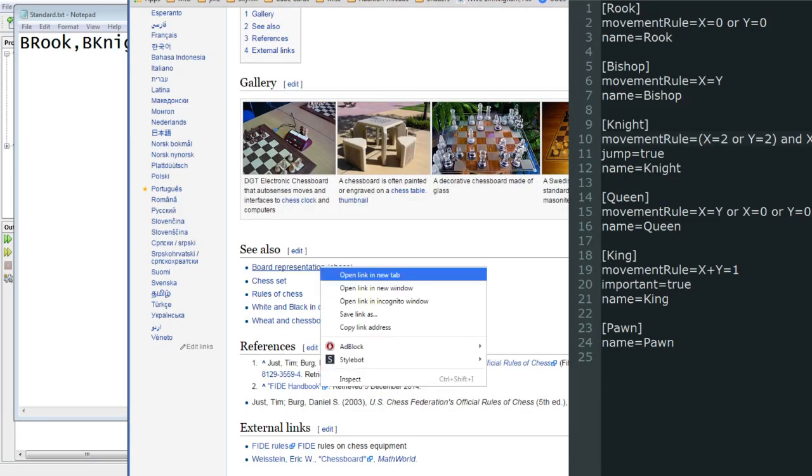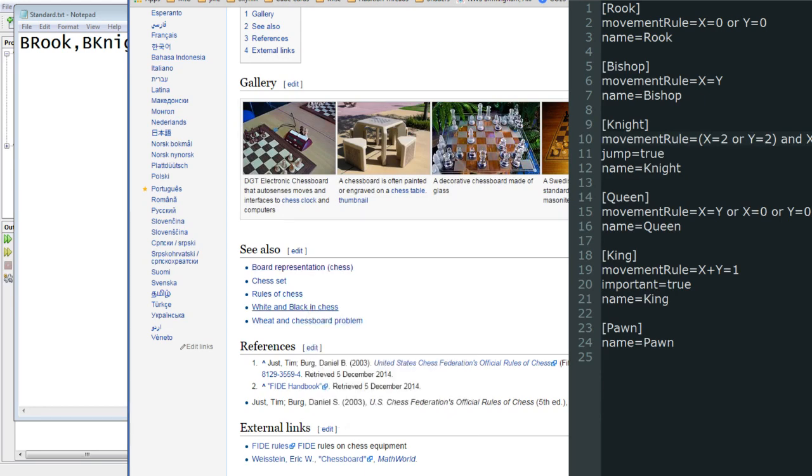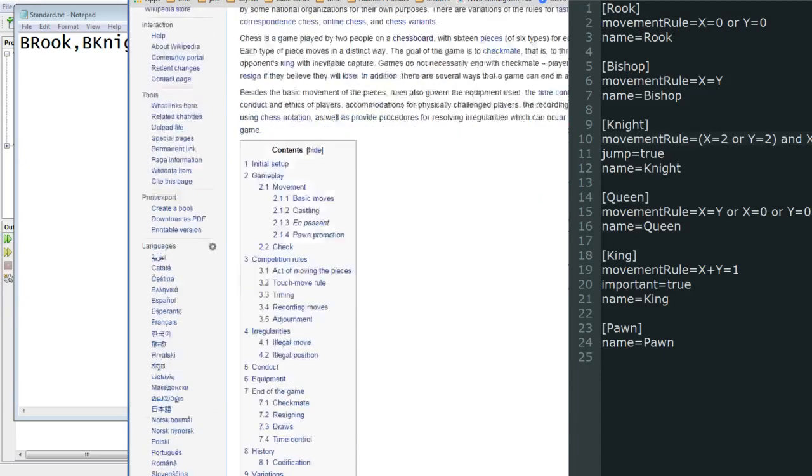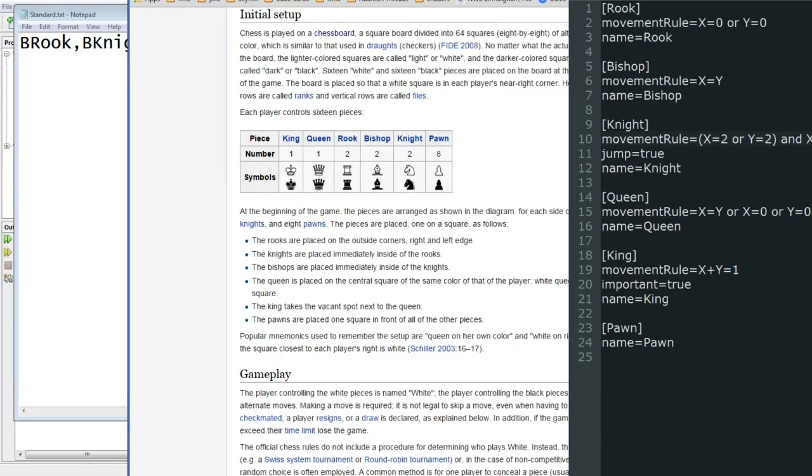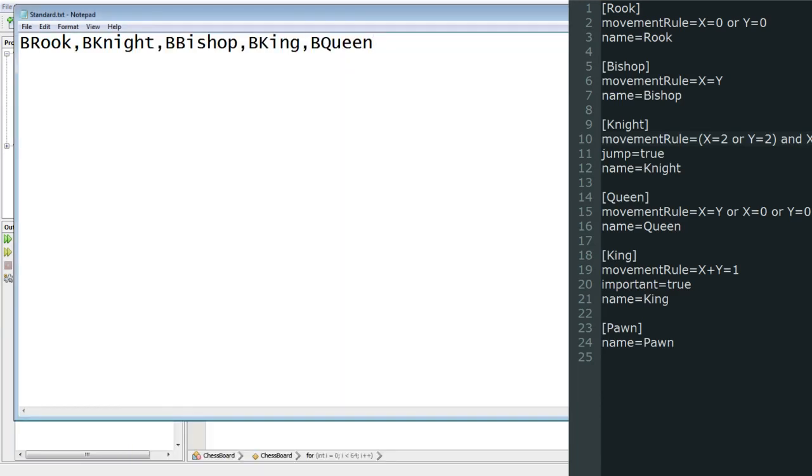Board representation, rules of chess, white and black in chess. Okay, initial setup. Chess is played on a chessboard. Okay, so king is on the right and the right. I thought the kings were always symmetrical. Interesting. Alright, so the queen is on this side. Black king, 1, 2, 3, 4, yep. Black bishop again. Black knight. Black rook. And that's row 1.